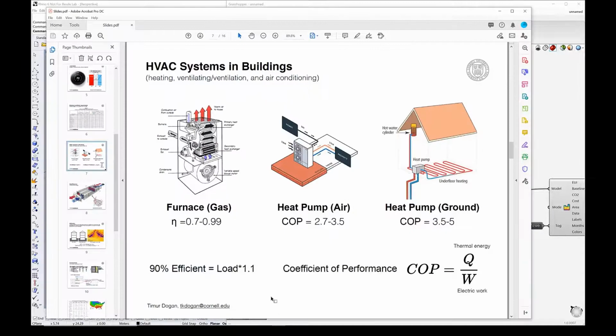So for the COP, really, we use this COP to model efficiencies. And what is the COP? It's kind of the thermal energy that needs to be provided in the space, divided by the electric work that needs to be put in. So the COP is often referred to when we talk about, for example, electrical heat pumps that we can use for heating and cooling.